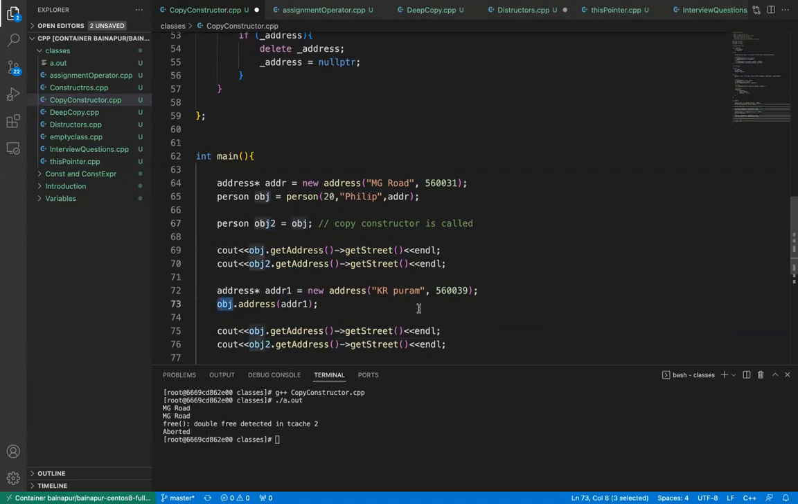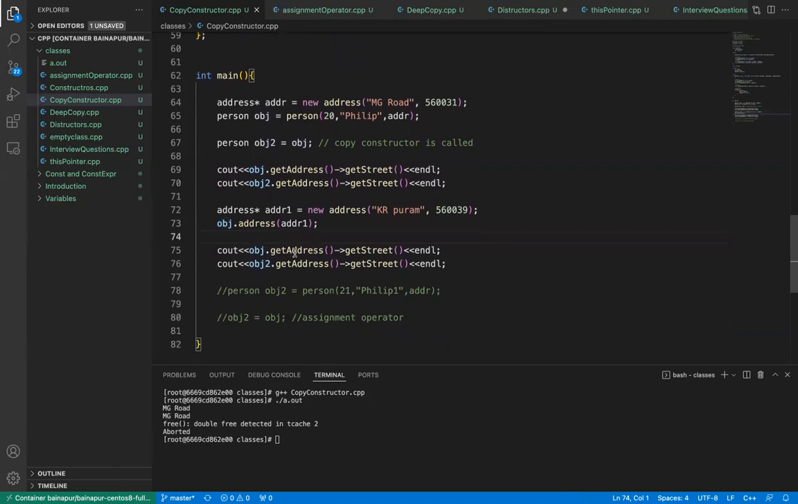What should happen ideally? We expect obj.getAddress().getStreet() should have this newly updated value, which is KR Program, and obj2.getAddress().getStreet() should have MG Road, which was copied earlier here, right? So this is our expectation. Let's see what happens.